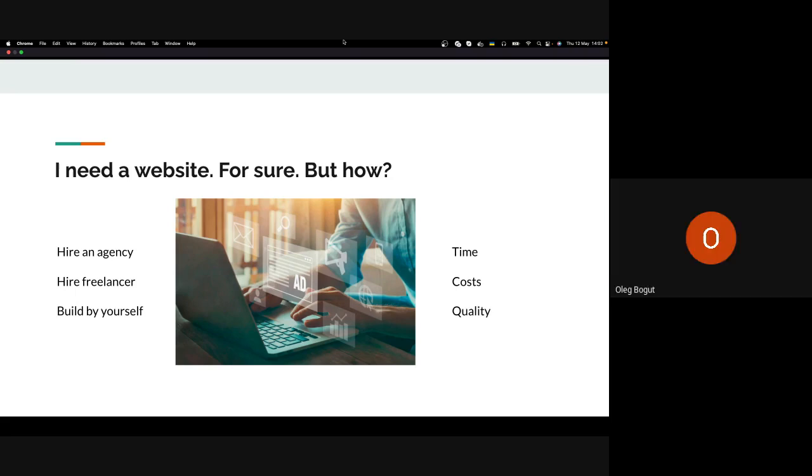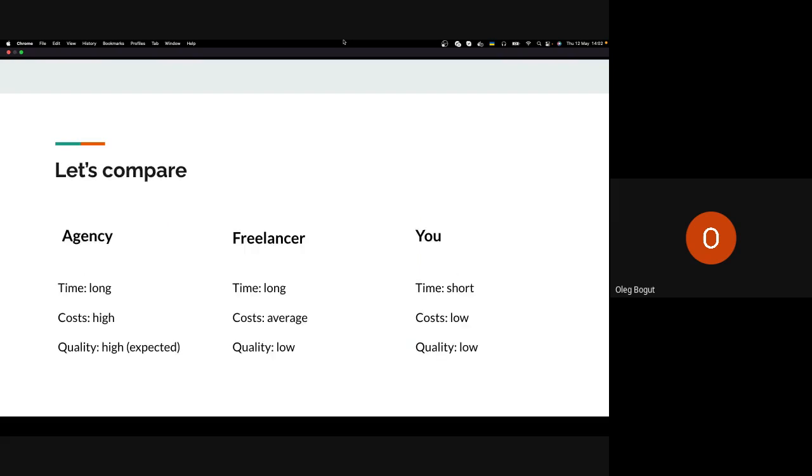But from another side, we also have three points: it's time usage, it's costs, and it's quality. So we have three ways, and we have three key points. Let's try to analyze how these three ways match with these three points, and let's do some comparison.